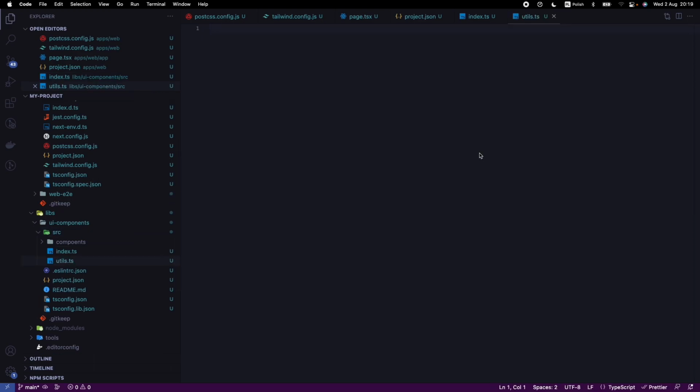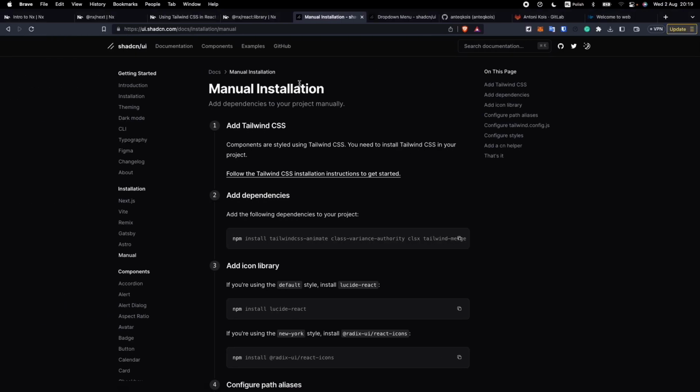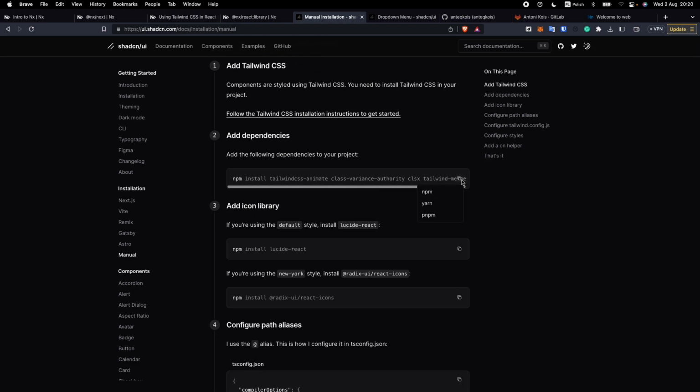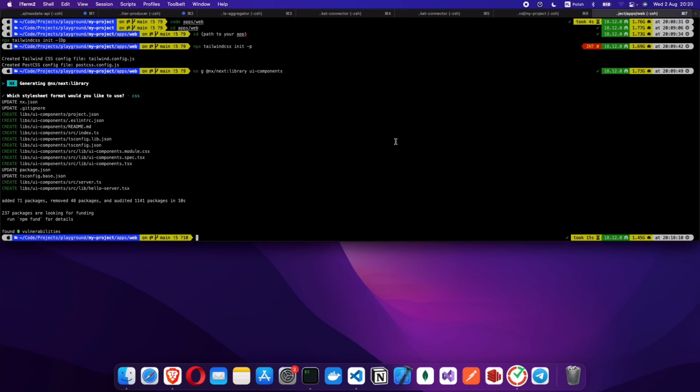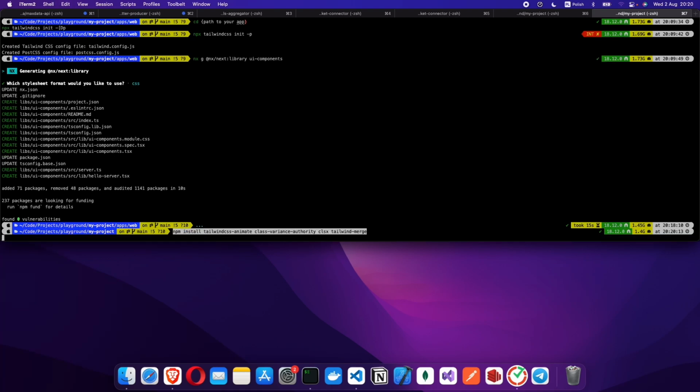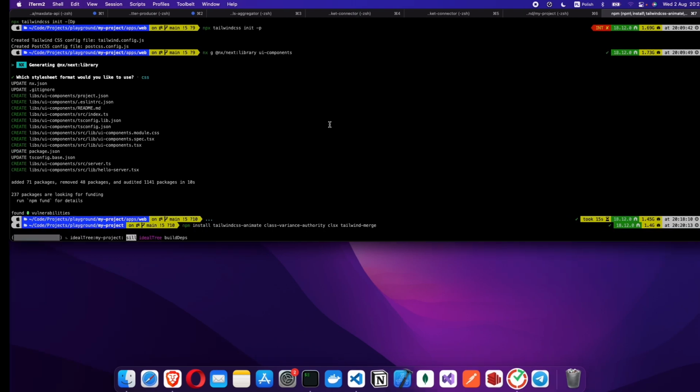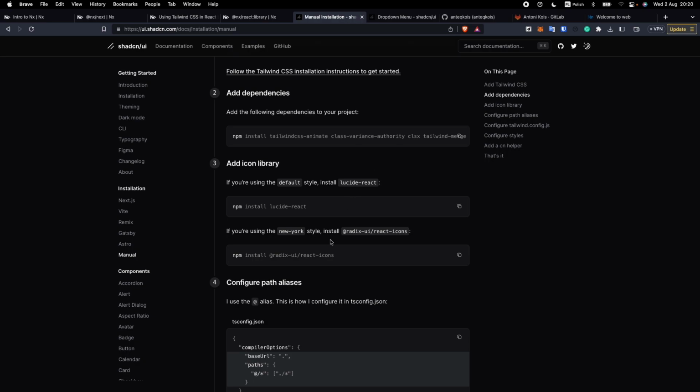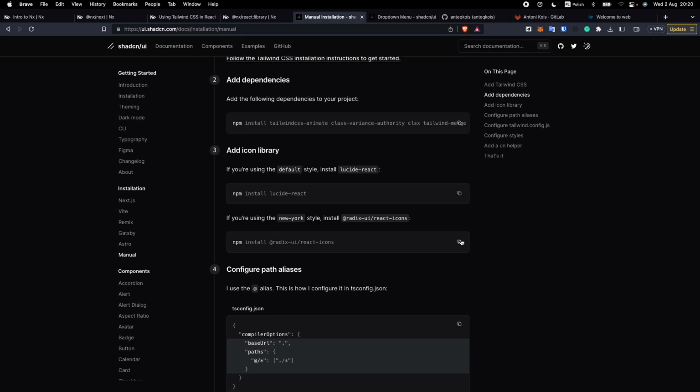It's time to install Shadcn components, so we'll follow the tutorial from the official documentation. We must install some dependencies, but we must return to the root of our NX project, and in this place we will install this dependency and we will use the New York style. So I need Radix UI React icons.